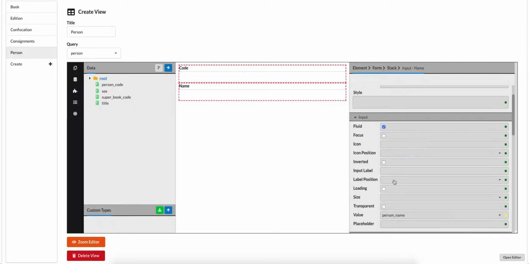There are many other options of these inputs, such as we can add an input label, person name, and many other things which we can do to the control. We can specify that the value is going to loading, we can set that the position is on the right, not on the left, and so on. So we can play with these properties later on. Let's also add a sex field and a title field.